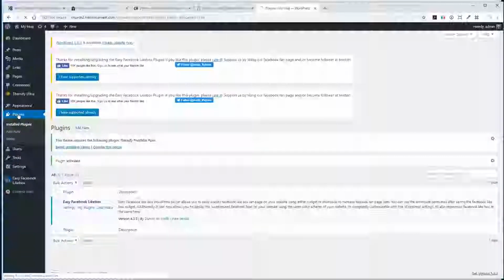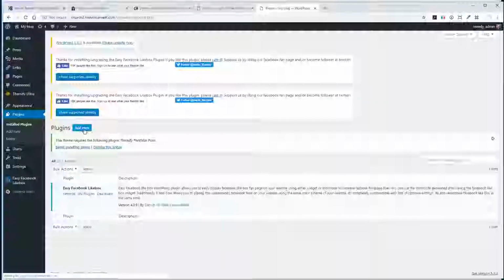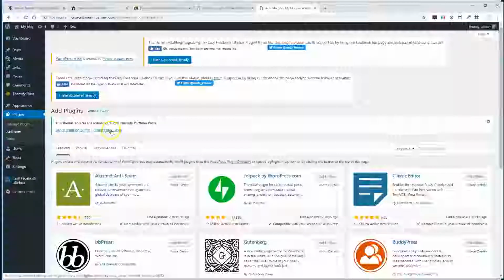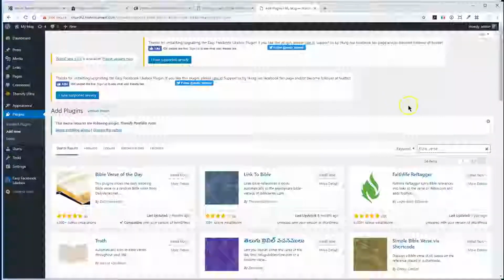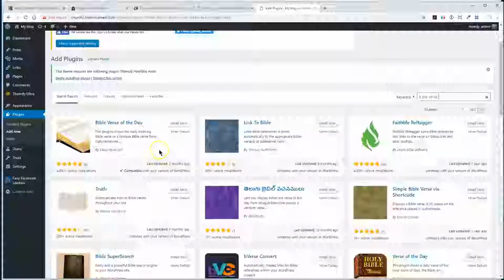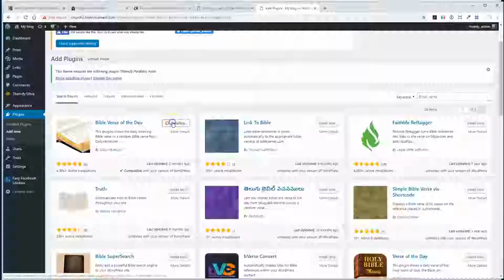Go back to plugins. Add new. And let's come down here and add Bible Verse of the Day. And let's look for one made by Daily Verse. And I believe this is it right here. Okay, we'll activate that.